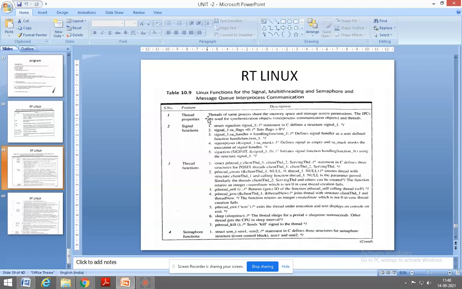And then the properties of thread are given here. Threads of the same process share the memory space and manage access permission. The IPC, that is interprocess communication, is used for synchronization objects, and inter-process communication objects and threads. Okay, so here they are going to use the same memory space, and access permission will be common to all the threads. Okay, and then signal function.